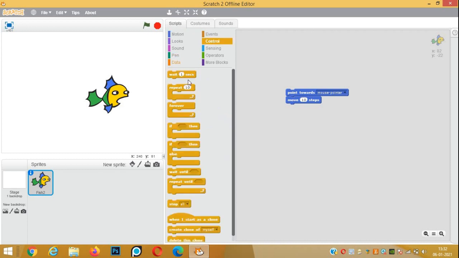To control the movement, wait 0.2 seconds. We don't want this movement to be very fast, so we are putting wait 0.2 seconds. We have to put one if command in this.